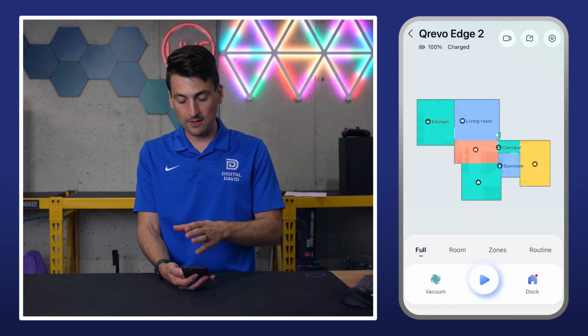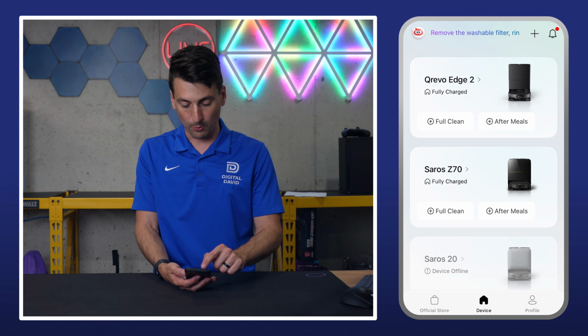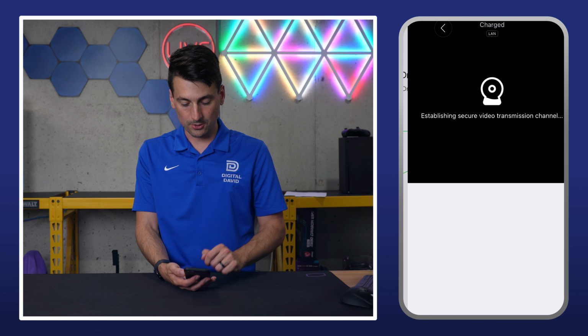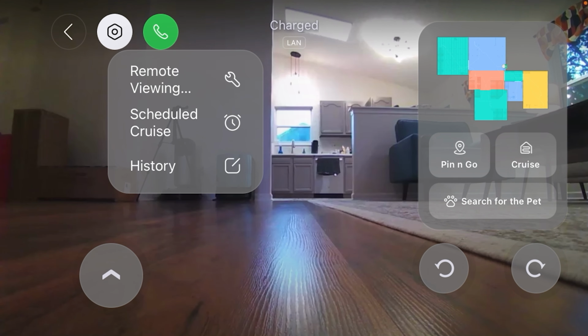So we're in our Qrevo Edge 2 app right here. We have it selected from all of our Roborock devices. We can hit the camera icon, we have to draw our pattern, and then we can get into the live video monitoring. We'll just start in the top left-hand corner. We have the settings icon, with our remote viewing settings, scheduled cruise options, and our history there.